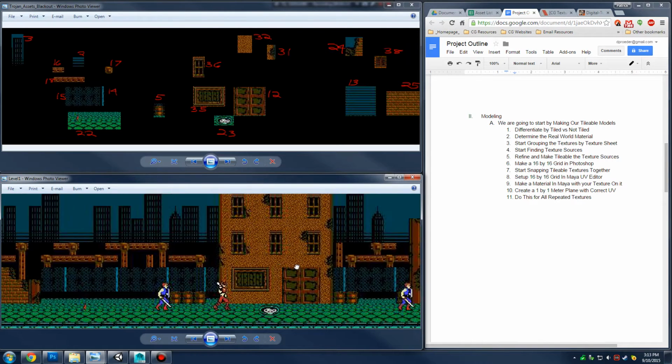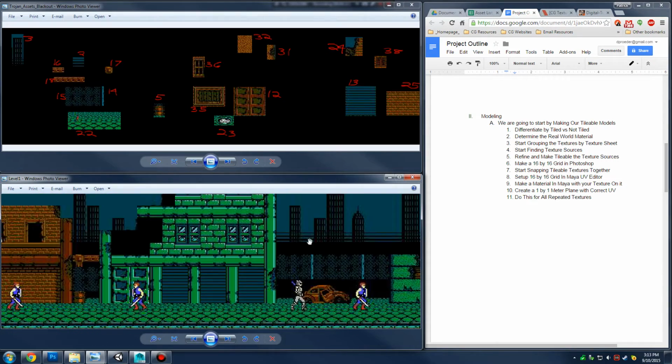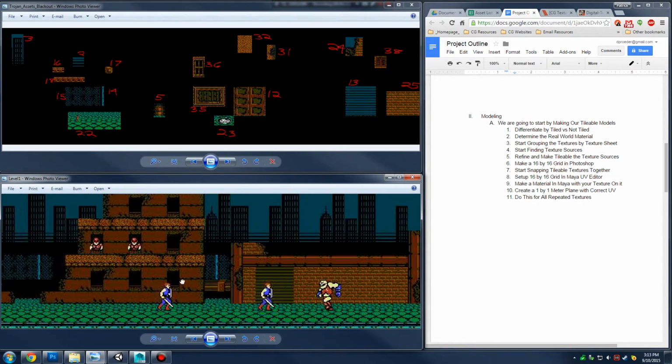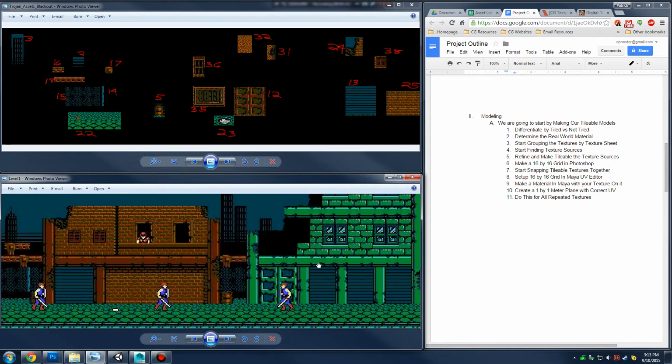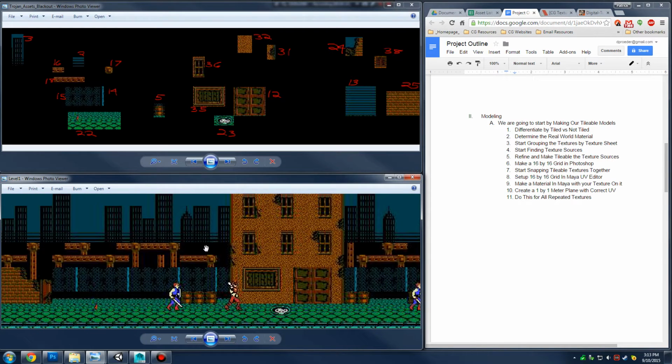Well, if I refer back to my blueprint outline of the level I'm making, I can scroll through it and start picking out what the tileable parts of my level are going to be. Here we have a little checklist of all the things we're going to be hitting in this video. First step is we're going to differentiate between what is going to be tiled textures and what's not tiled textures.